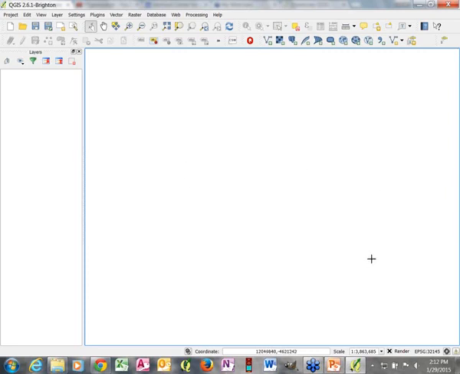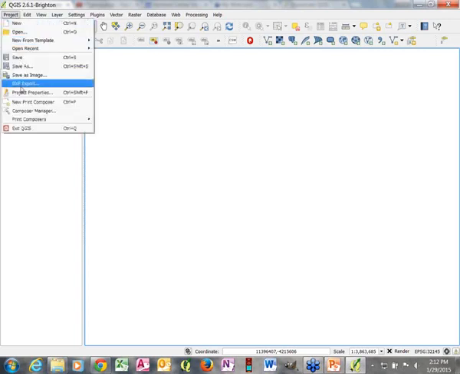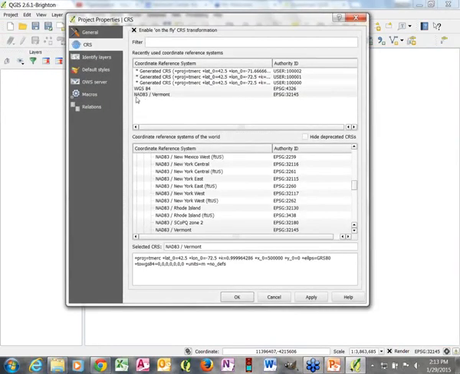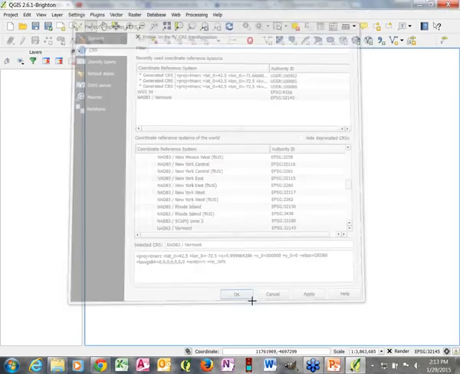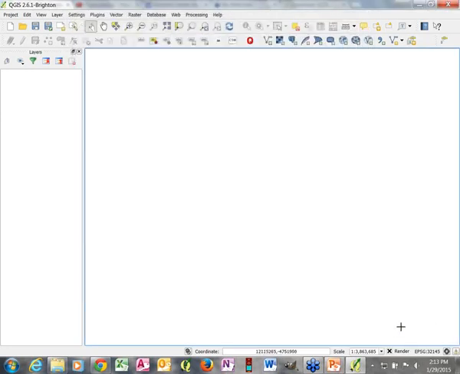All right, so I've set my coordinate system. I can confirm that by looking down here. Let me just show that again: in here, this Vermont setting has a little code associated with it, an EPSG code 32145, and I can confirm that my project has been set by looking down here in the far right corner and seeing, yes, it says EPSG 32145. All right, so here's my blank map. Let's start adding layers.